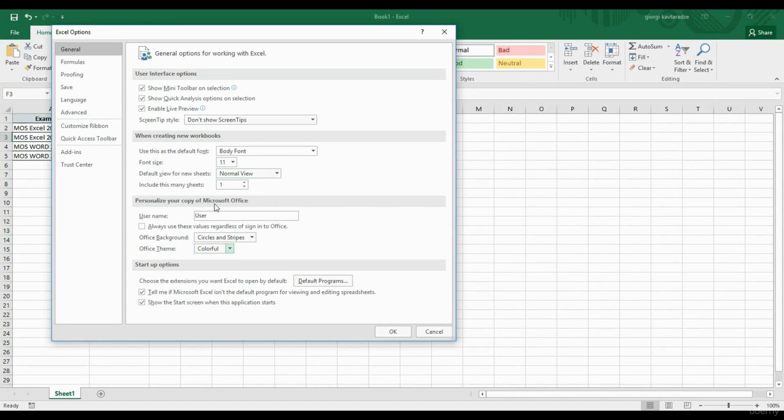You can personalize your copy of Microsoft Office by choosing a username as a default author of new workbooks. You can change the background pattern on the right side of the Excel title bar. Note that you have to be signed in with your Microsoft account to use this feature. Another personal feature you can change is the Office theme. For instance, you can modify this colored background to dark gray or white.